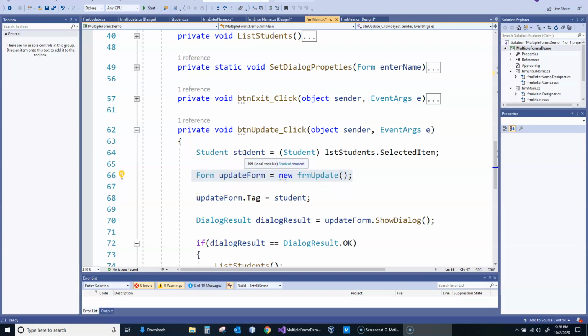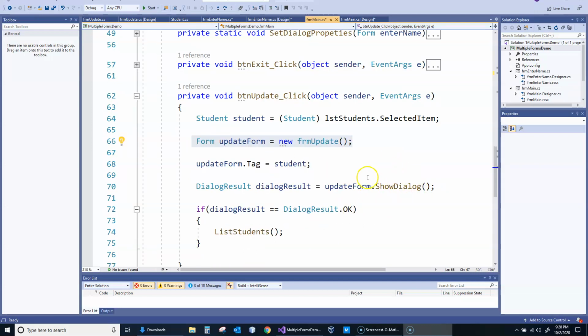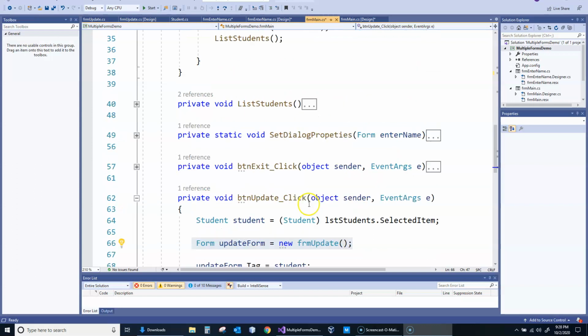Anyway, create a new form that's an update form. And right after you create that form, put the student in the tag so it can refer to that student from itself, because it will be in that new form's tag. It'll be stripped of studentness again. It'll be just a bare object. You have to cast it out on the other side. And then you do the show dialog so the form actually shows up and the person can interact with it.